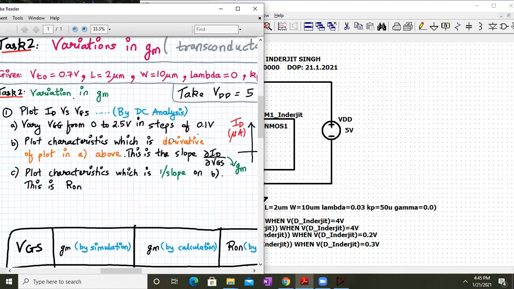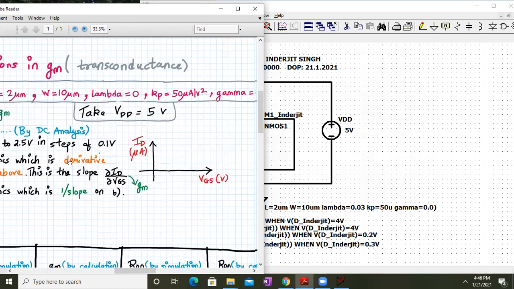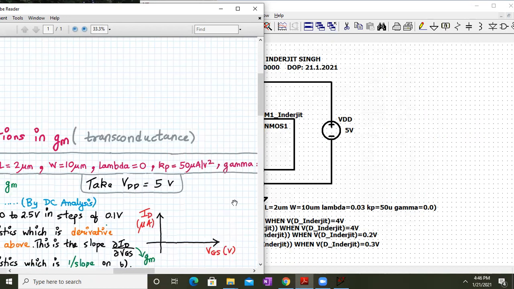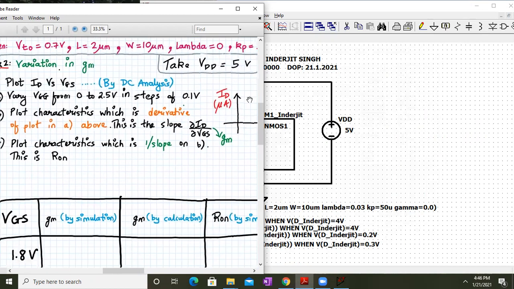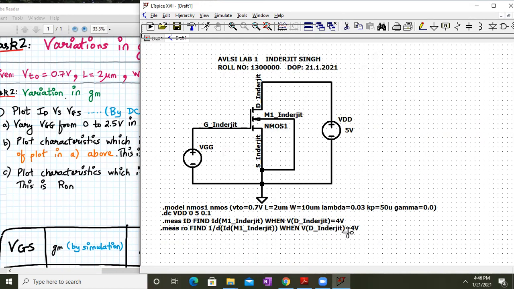Now what they are saying is to plot the characteristics, which is a derivative of the plot in part A. I have not plotted ID versus VGS characteristics over here, but you will get it in the first quadrant. So let's start doing that. Let's do the changes. Most of the measure statements won't be useful. I'm just putting one of them and keeping it ready. Now let's check the output.